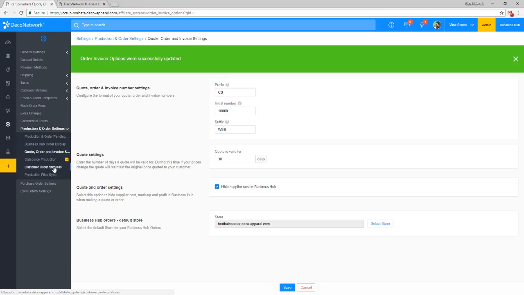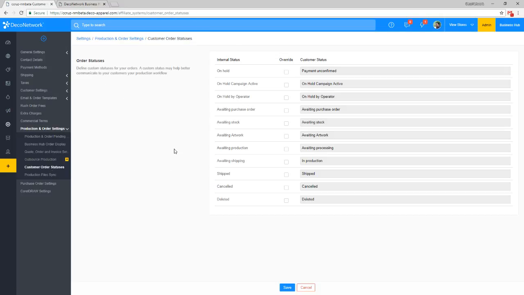All right, last one here that I'm going to take a look at is customer order statuses. This one allows you to change what the customer sees when their order is at a certain stage in the production process. So these are all of the internal statuses. These are statuses that you set through the Business Hub.